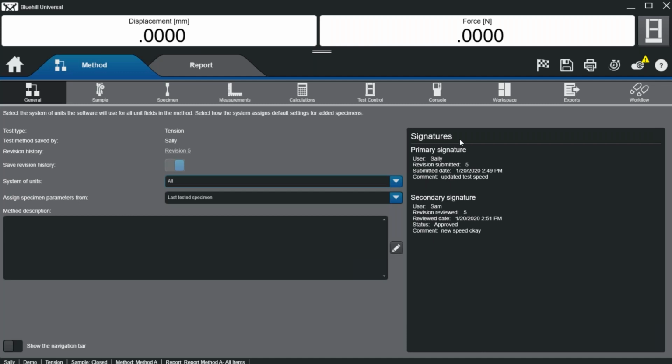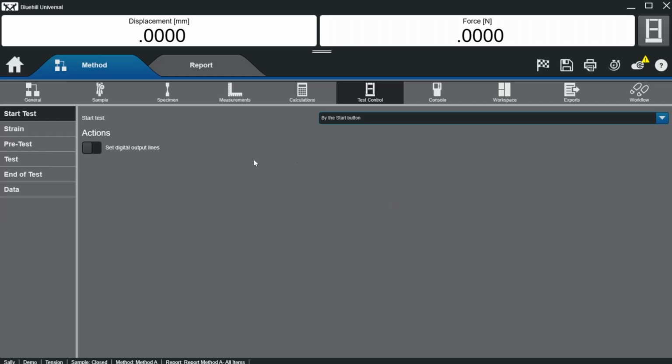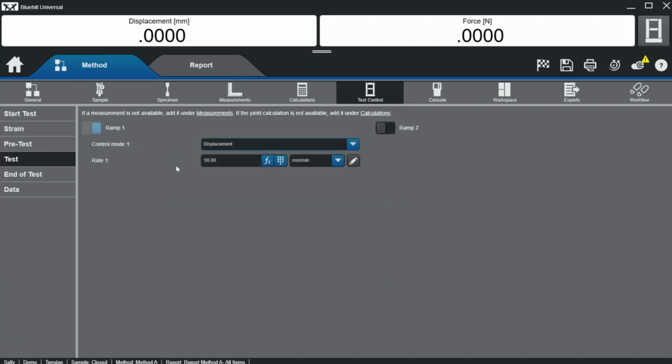There are signatures configured. If you remember in the admin tab, we had a primary and secondary signature requirement for methods. So you can see here the last history of that, as well as this new icon, which is the method log. Now I'm going to change something simple, like the test speed. This is set to 50 millimeters a minute. I'm going to change that to 25.